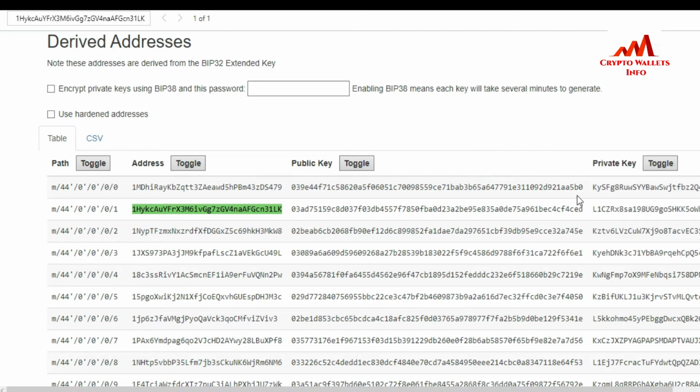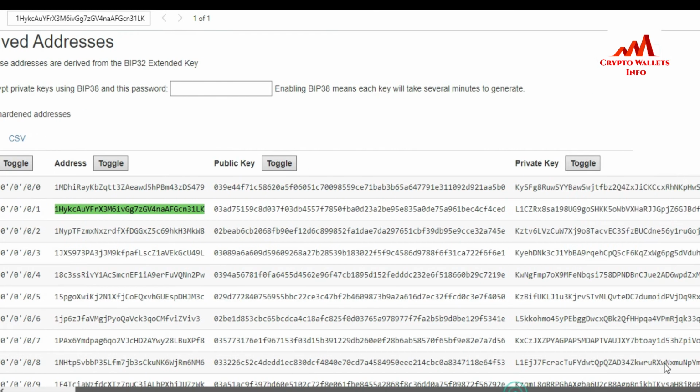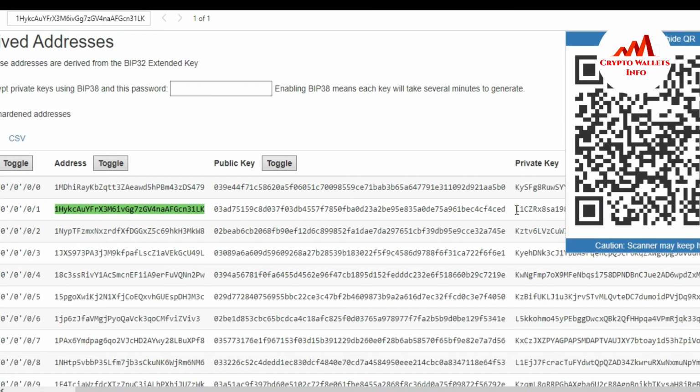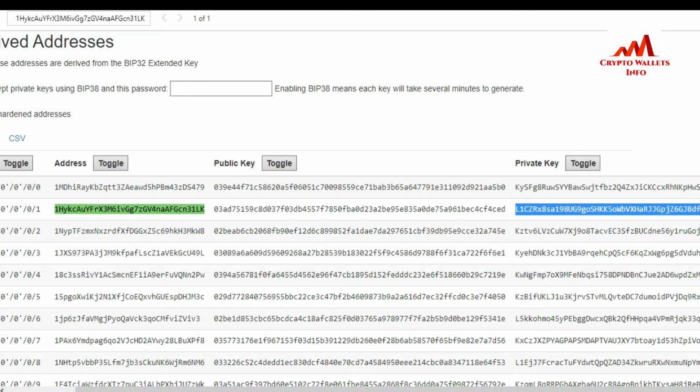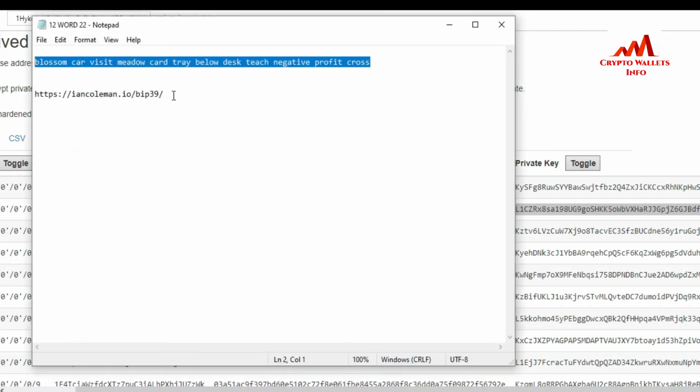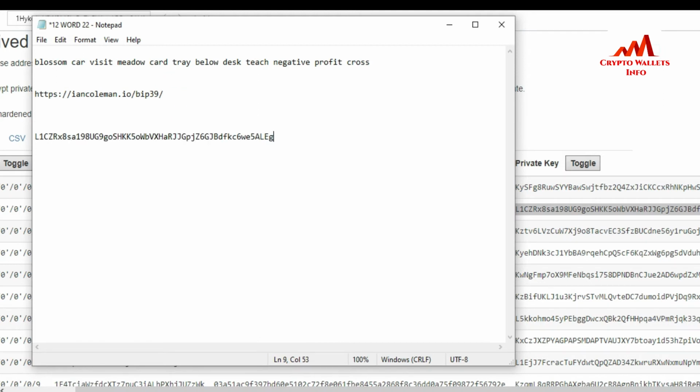So I'm just going to copy. You can also copy this key from here and paste it in a notepad file. Simply copy and paste in your notepad file. So this is a very easy way you can get the private key of any wallet in your Trust Wallet mobile application. I'm also going to check whether this private key is correct or not.